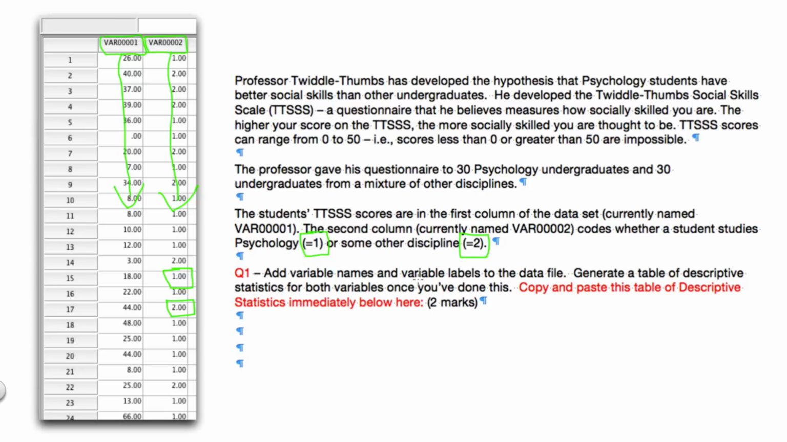Now, finally, we're ready to talk about question 1, and that just asks you to add some variable names and some variable labels to the data file. But once you've done that, you need to generate a table of descriptive statistics for both variables and copy and paste that table into the area immediately below the question, so about there.